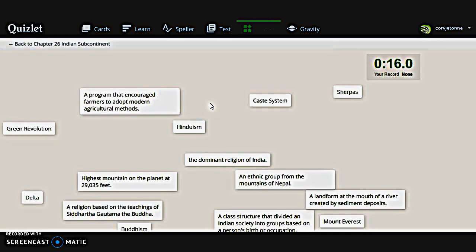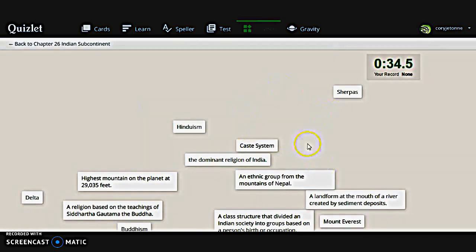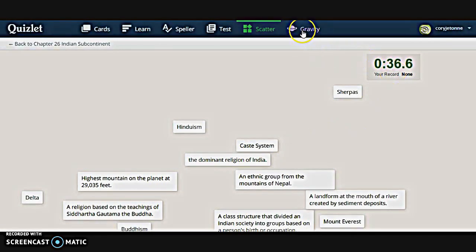Let's say that I get the wrong answer. So I think a program that encouraged farmers to adopt modern agricultural methods is a caste system. Oh, it's wrong, so it's not going to disappear on me. So let's find what this is. Well, I remember that is the Green Revolution. Drag it and drop it. At the end of the game, it'll have your time.